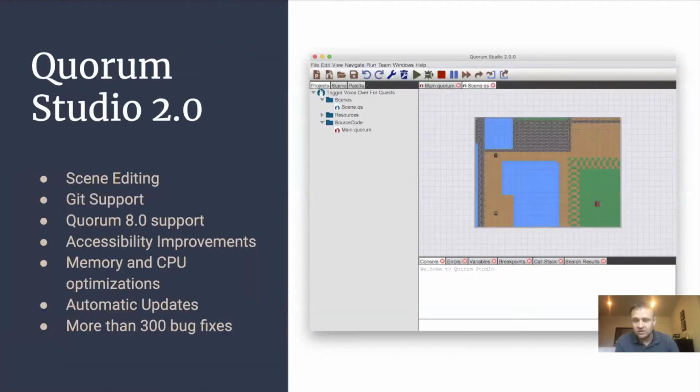So what does that mean we're moving to? That means we're moving to Quorum Studio 2.0. I mentioned very briefly in the last talk some of the features. I'm going to go through them in a little bit more detail just so you know what you're getting into. On the screen, there's an image of Quorum Studio, and it has inside of it typical menus: file and edit, view, navigate, run, team for Git support, Windows, and help. And there's also a grid up on the screen.